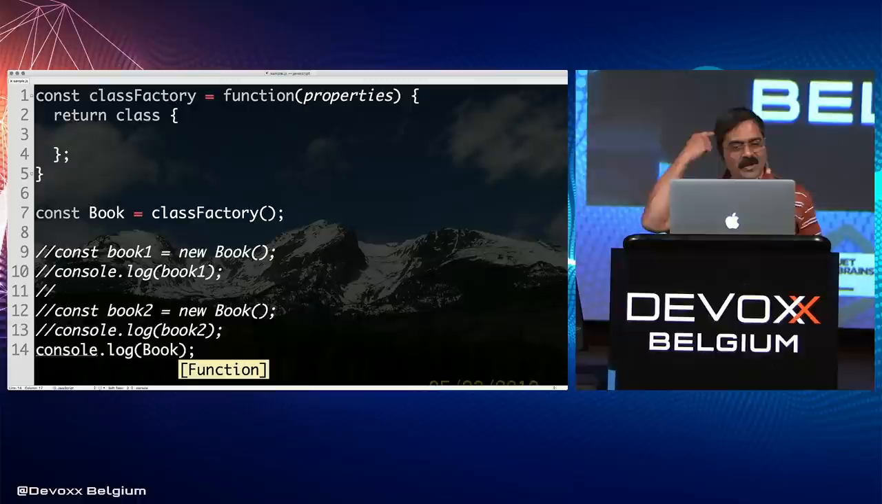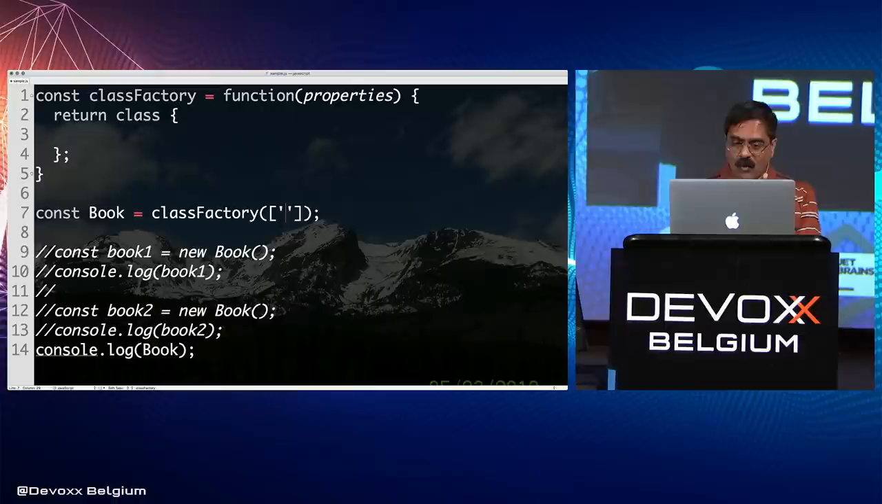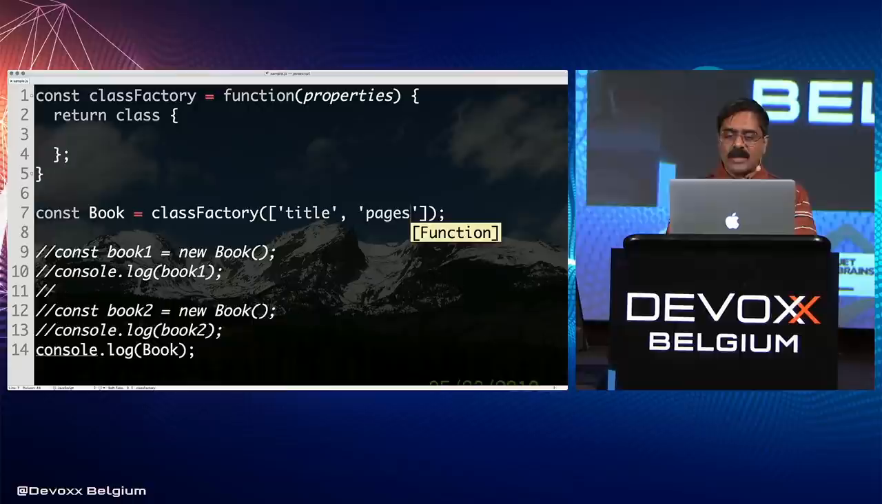But what are the things I want to send to this one? Properties. I want to say my book has a title, and my book has a number of pages. So I'll say my book has titles and pages. Okay, great. But I want to create a book with titles and pages. How do I do that? Well, here's an idea.